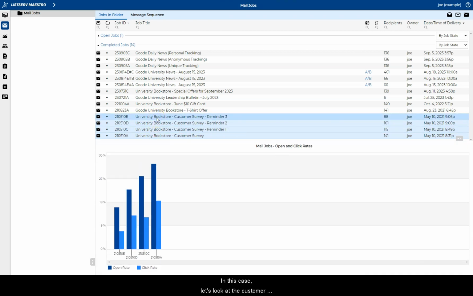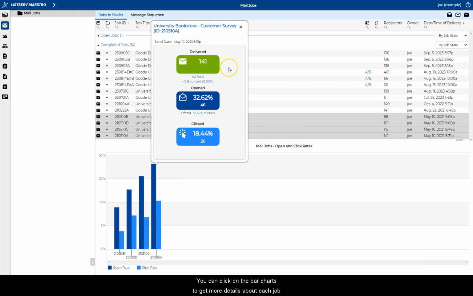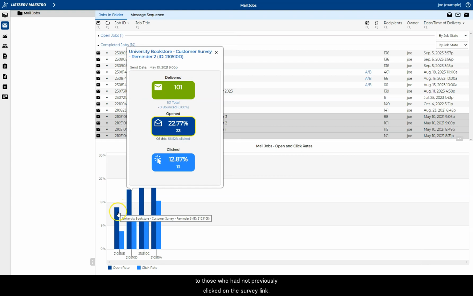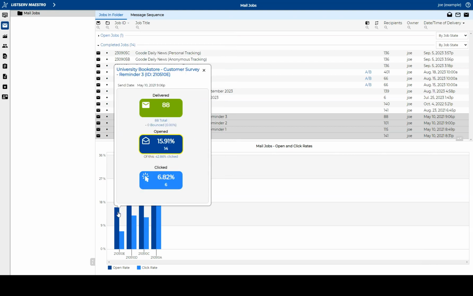In this case, let's look at the customer survey example that we sent out in the follow-up job tutorial. The first thing that you'll see is the overall open and click metrics for each of the jobs in the series. You can click on the bar charts to get more details about each job. In this case, the initial survey email and the 3 follow-up emails that were sent as a reminder to those who had not previously clicked on the survey link.